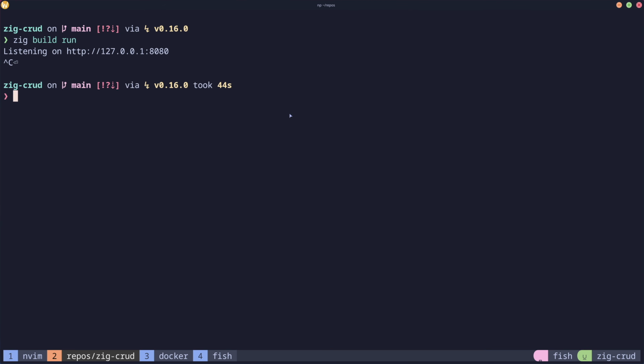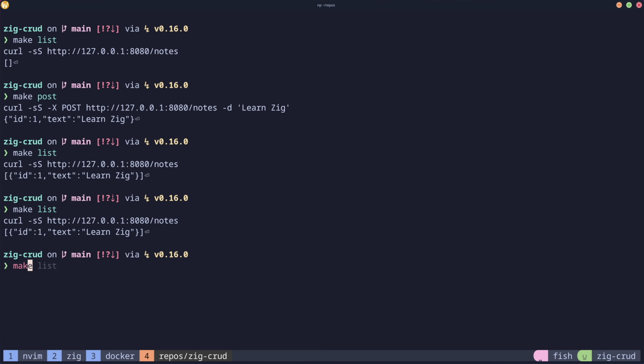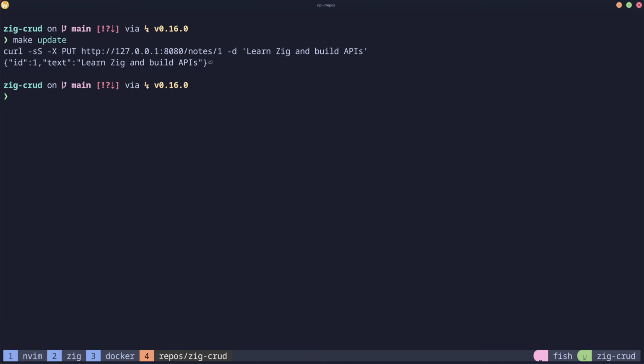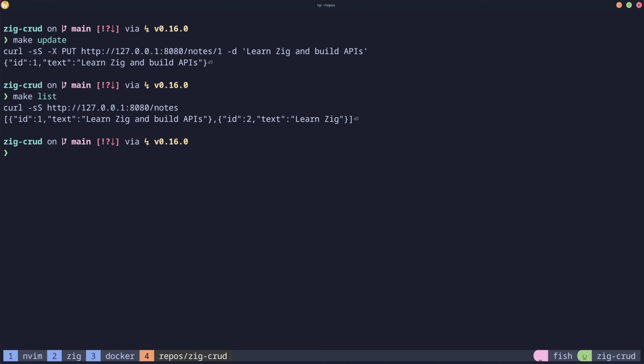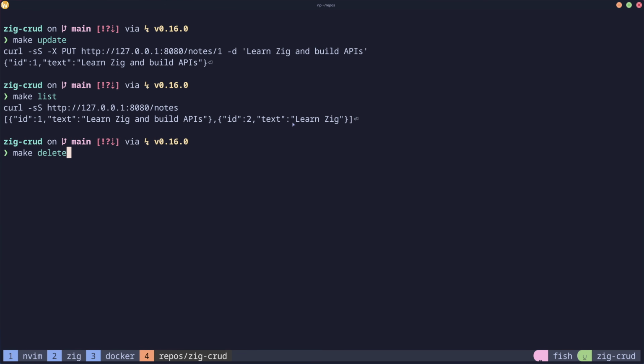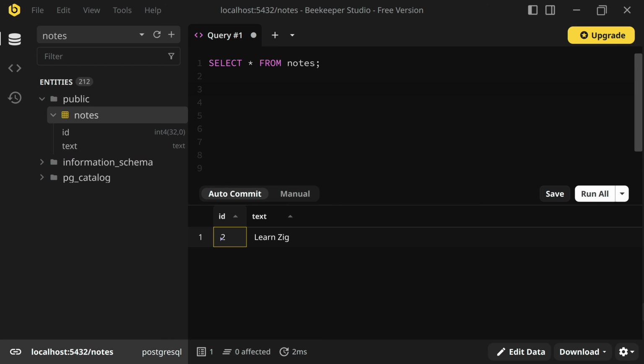And again, what was the main reason? We want it to not go away. We want it to preserve across reruns. So if we cancel and rerun, we can see we do a make list. It's still there. Make post. Now we have a couple, and let's do a make update, make list, and then heading back to Beekeeper again. Let's just run that same query. And then we see the text is updated. We have the IDs. It's all here. Let's do a make delete, run it one more time, and then the one with ID 1 is gone. That's all the code for today.